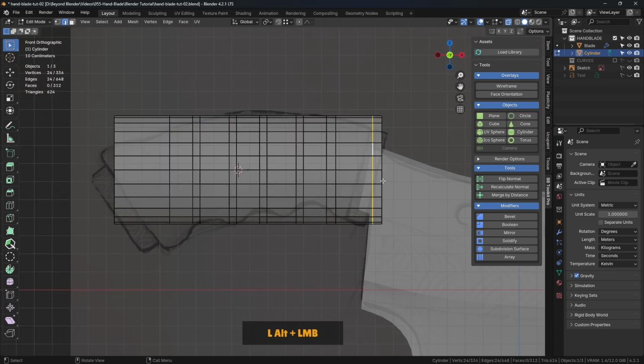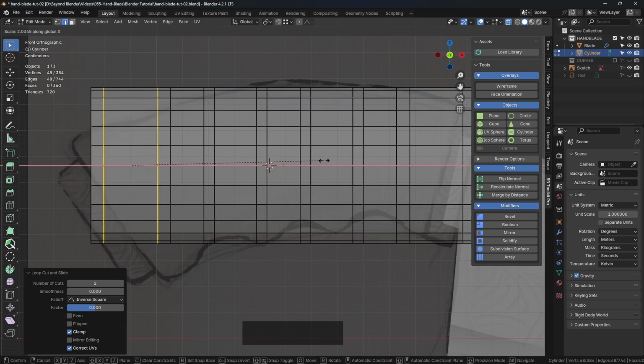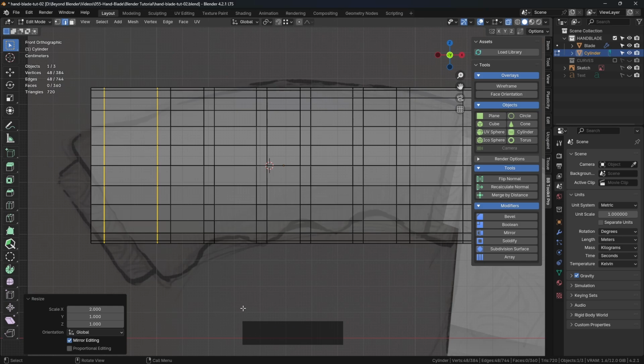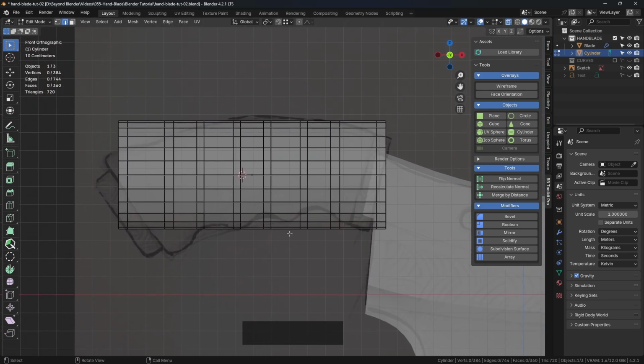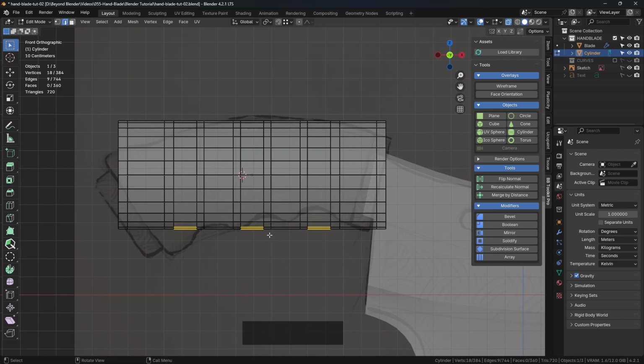We may not need this one here, but that's fine. We do need one over here as well though. Let's add one for now. So SX and paste the 2. And the reason I've done that is so that I can select these edges here and essentially move them down to create those bump bits there.